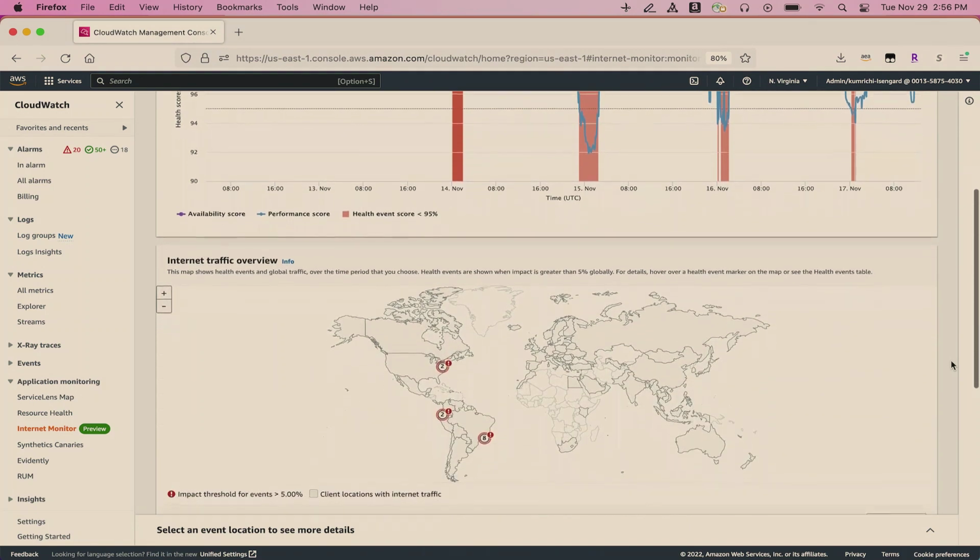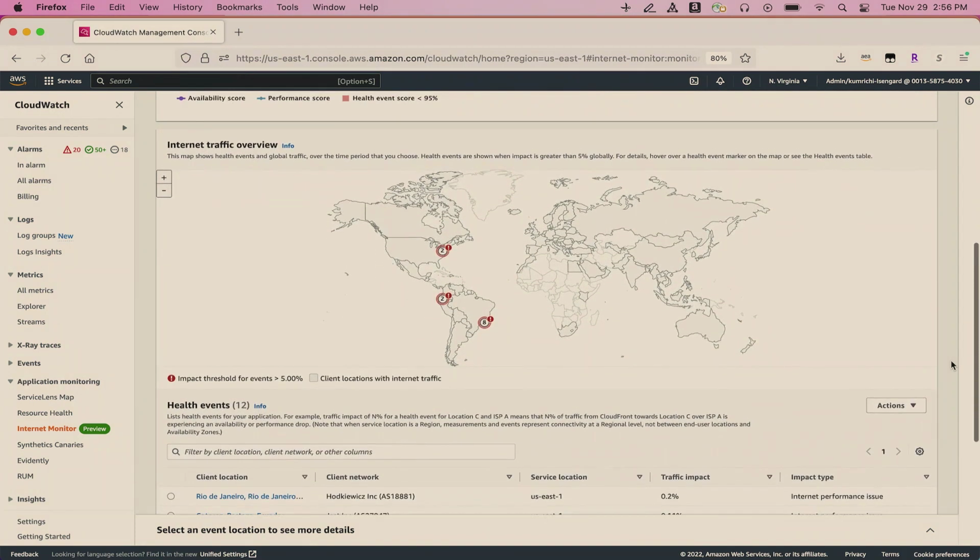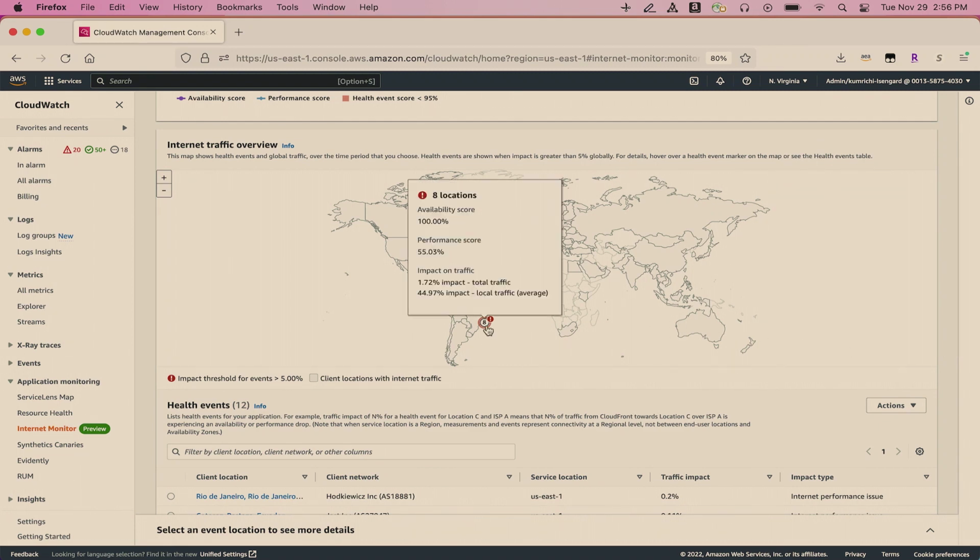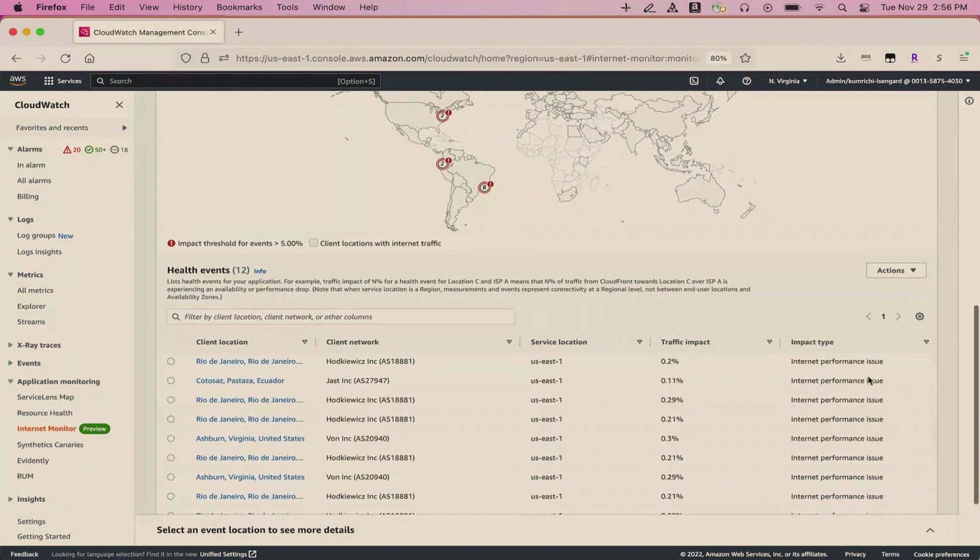I'm scrolling down and showing you the view of the internet map. So we help you prioritize the top areas that need your attention where something is broken. Let me hover my mouse on one of these impacted locations. So for one of these locations, for example, you can see a quick view of the impact of this event on your traffic.